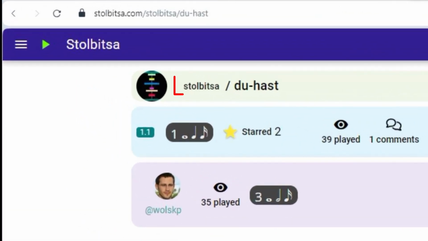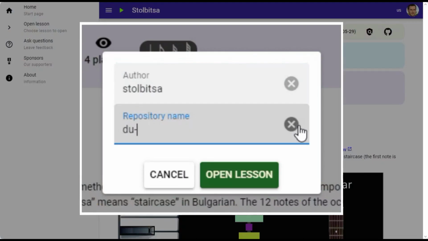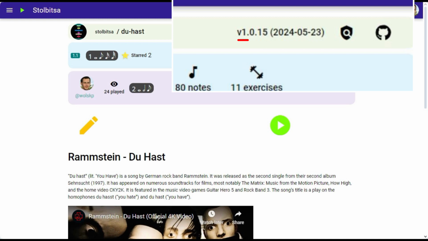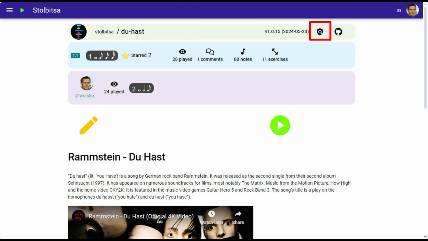This is the username of the lesson's author. This is the lesson's name. They correspond to the URL of the page. They are what you type in the open lesson dialog. This is lesson's latest version number and its release date. This is the license of this lesson.